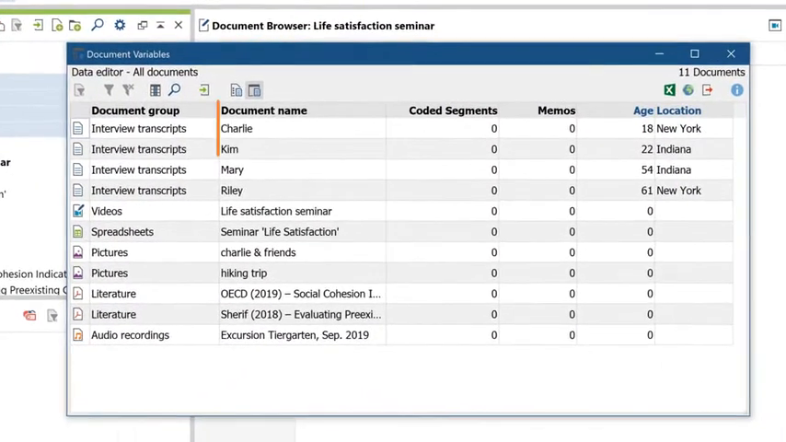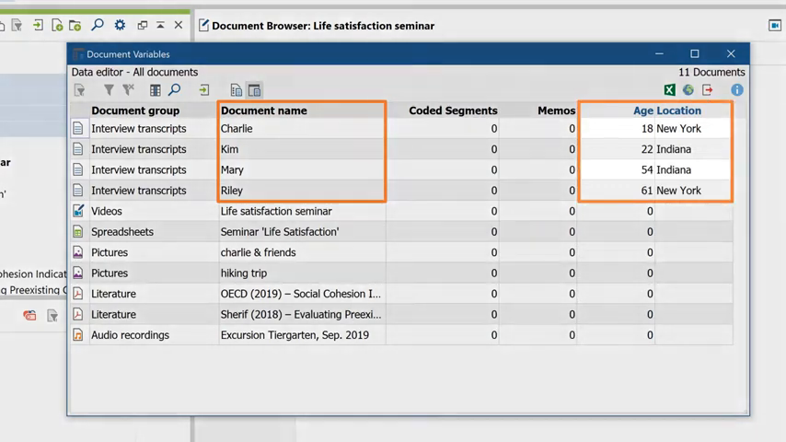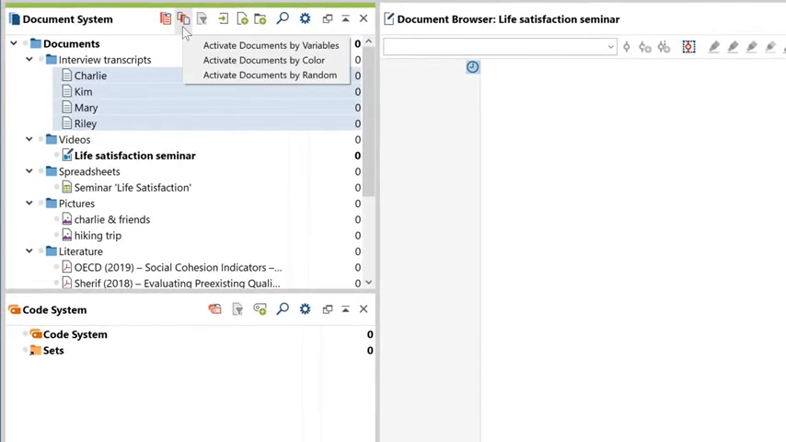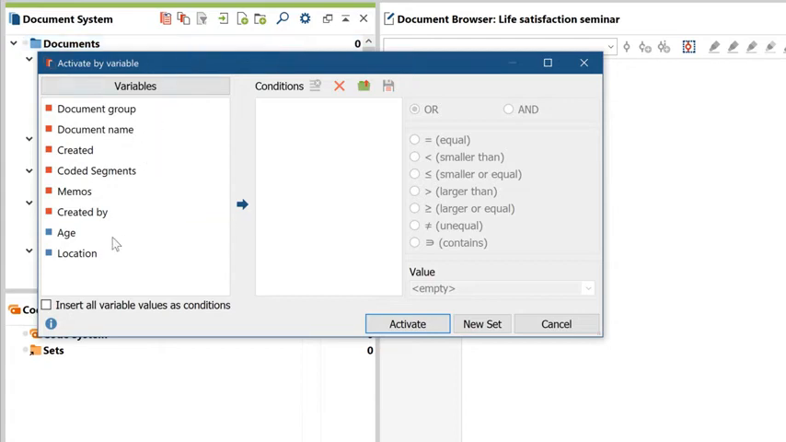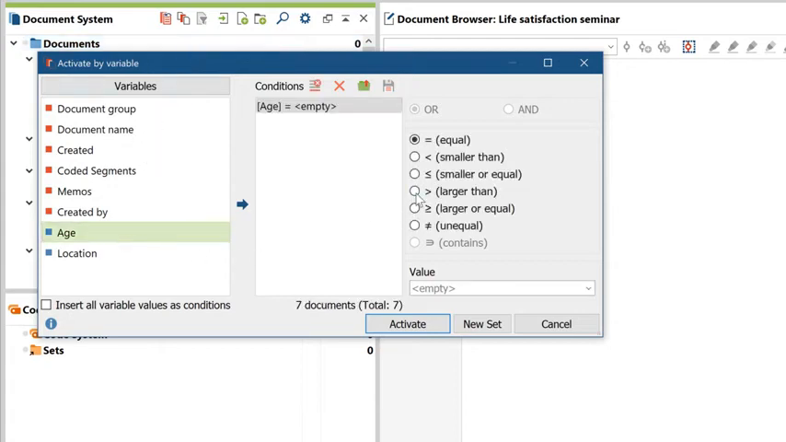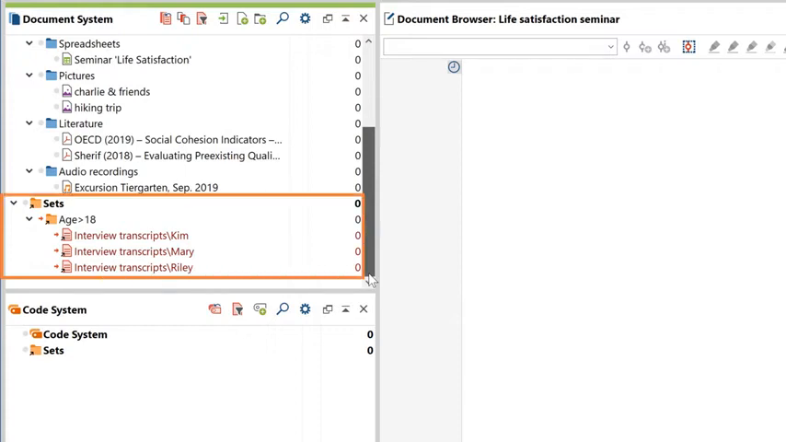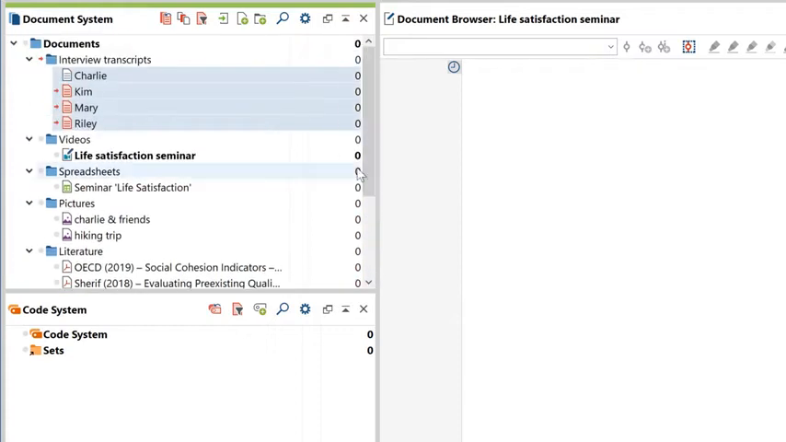Later, you can also define variables for your documents. For interviews, for example, you might want to add relevant demographic information. These document variables can then be used, among other things, to compile documents with a certain characteristic, say by age or location, making it easy to manage even large amounts of data. However, we'll discuss all that in a separate tutorial.